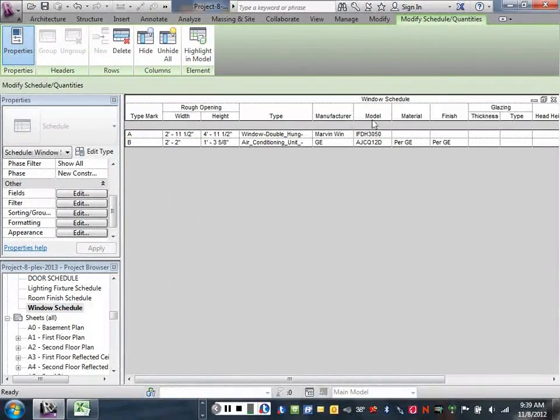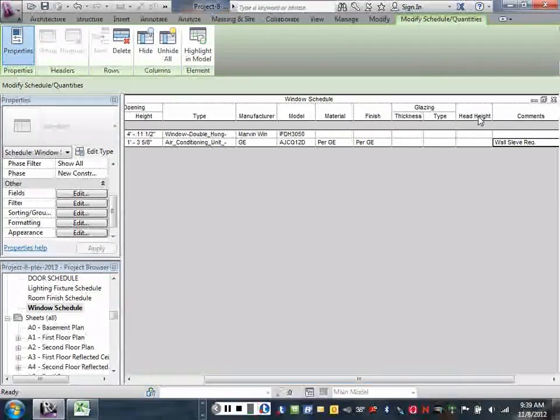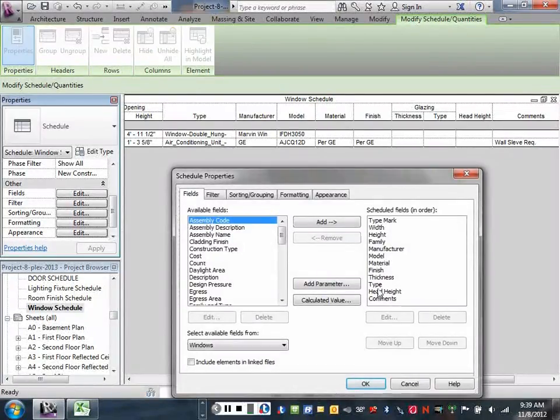Okay, so now I have the model, the material, the finish, and the glass thickness, the glass type, the head height. I don't need the head height in here, I don't think, on my schedule. And I have comments. So again, I'll go back to the fields, and head height I'm going to remove.